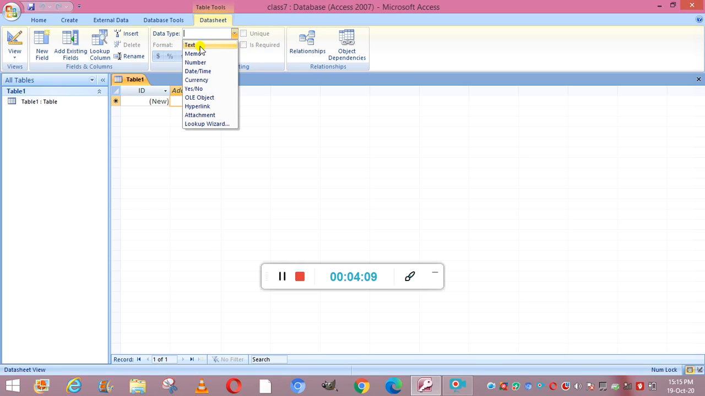Here you can see Text, Memo, Number, Date/Time, Currency, Yes/No, OLE Object, Hyperlink, Attachment. In Text, text is stored; in Memo, lengthy text is stored; and numbers are stored as Number. Date/Time can be used for things like date of joining, date of birth, etc. For saving a salary, or any currency or amount, you can use Currency. For yes or no, if you want only two answers, you can use Yes/No.